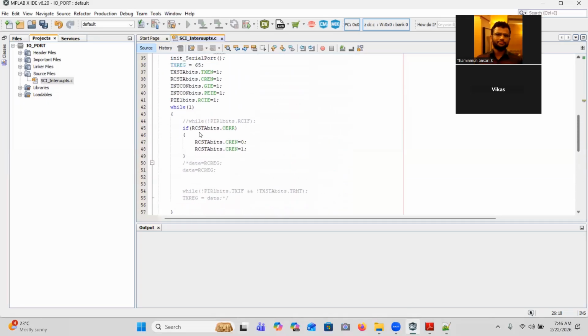We will come back to this infinite loop. What are we doing in this infinite loop? We are simply waiting. If there is any reception error, we reset that serial port for correct reception. Apart from that, we are doing nothing. Understood? Yes, sir. Now you are clear how this program works, right? Any other doubt you have in your mind as of now? No, sir.